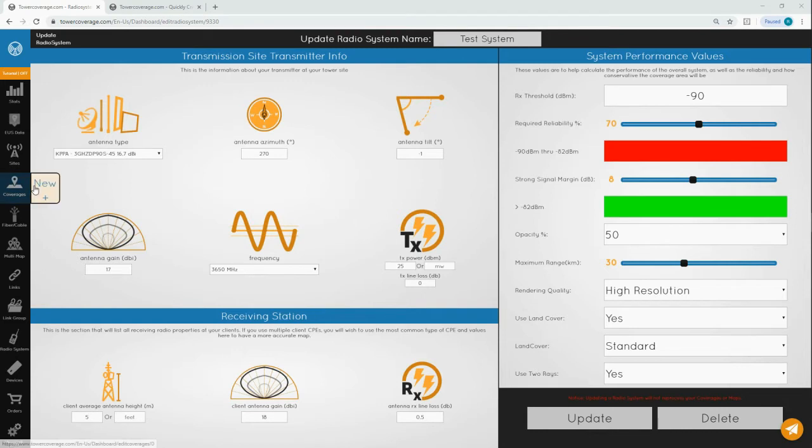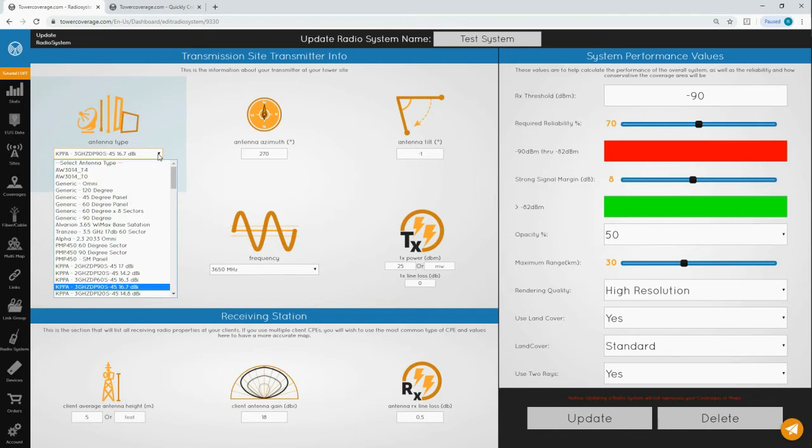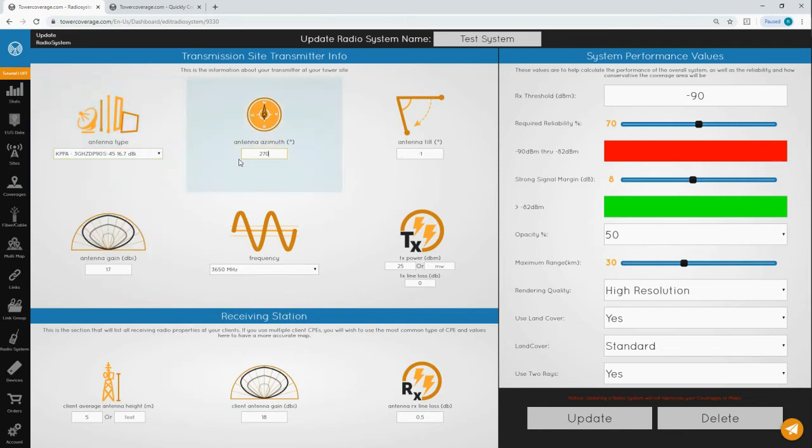If you're familiar with coverage creation, this part here should be a breeze. Once you've given your system a name, select the antenna type from the dropdown. If your antenna pattern file doesn't exist in the dropdown, you can upload a custom one under your account settings. Set the azimuth and the physical tilt of your antenna before moving on to your equipment spec sheet and putting in the antenna gain. You can grab frequency and TX power settings from the spec sheet as well.